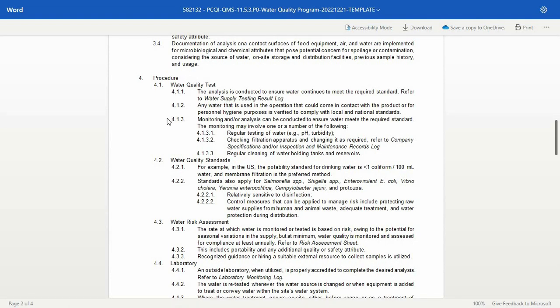Monitoring and/or analysis can be conducted to ensure water meets the required standard. The monitoring may involve one or a number of the following: regular testing of water, checking filtration apparatus and changing it as required, which you may refer to company specifications and/or inspection and maintenance records log, and regular cleaning of water holding tanks and reservoirs.